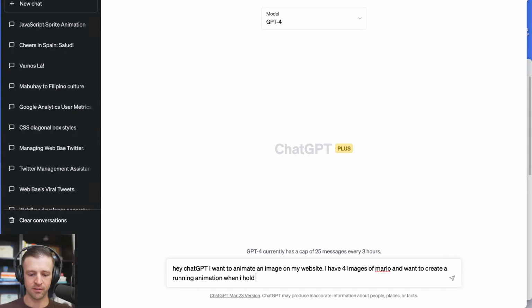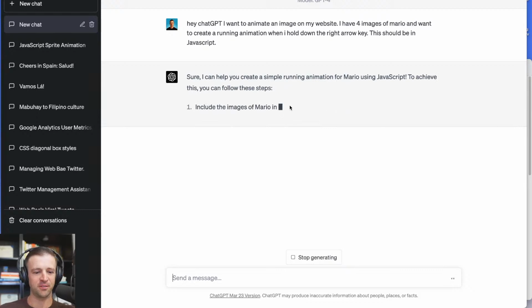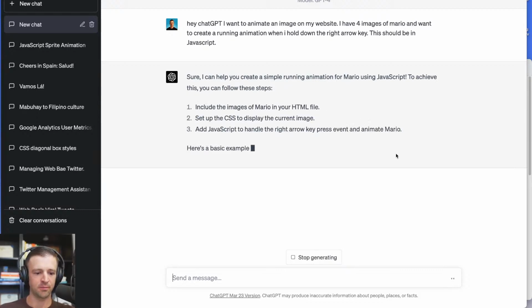That was nice. I have 4 images of Mario and want to create a running animation when I hold down the right arrow key. Let's see. This should be in JavaScript. Let's see what that gives us. It's not a very good prompt, but let's see what we get. Oh, come on, give us some code.